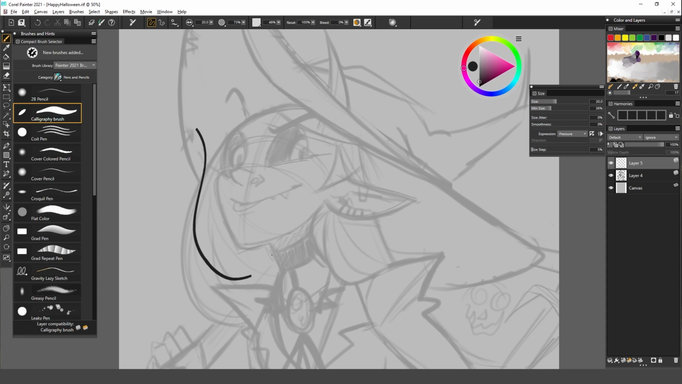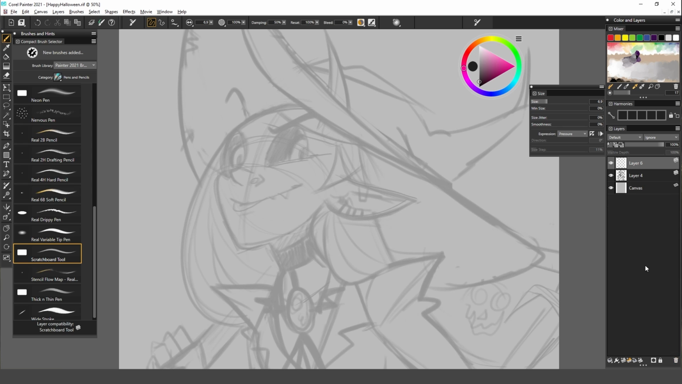Now that the sketch is done, time to move on to the line art. To line, I tried out a couple of different brushes. I tried the cover pencil, but it was a little too blurry when I scaled it up properly. Then I tried the flat color brush, but it was a bit too uneven for Mokka. I needed something cleaner, something sharp. A few brushes later, I found this one called Scratchboard Tool. I'm not sure what it means, but it is a cool brush. I found it under the Pen and Pencils category, and I really loved the variation and sharpness to it, so I used this to line the entire sketch.